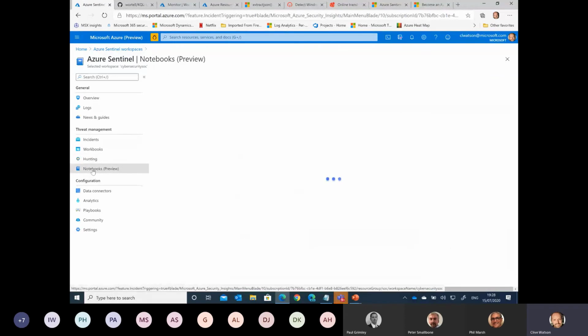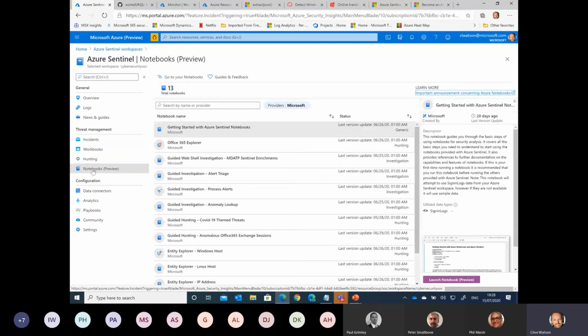Notebooks. I'm not going to go into a demonstration of this, and actually we're about to change this. We've already announced that this feature is going to change a little bit. This is probably for the more experienced in the SOC. A lot of this comes from our own SOC and our DART team, which is the Detection and Response Team.